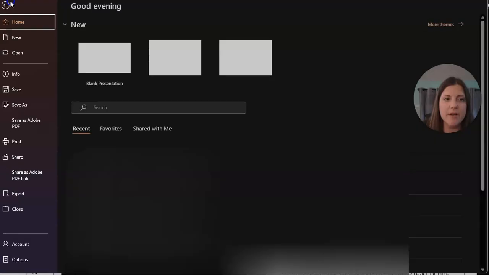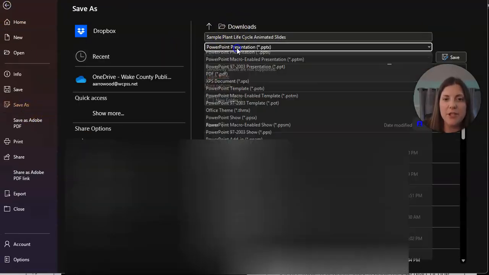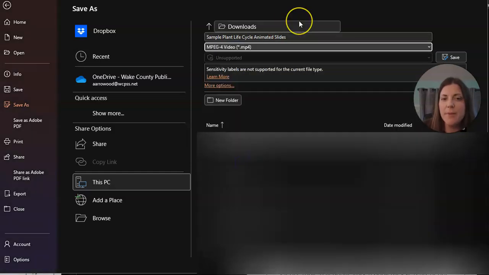You can also go in here and you can do File, Save As, and then you can change PowerPoint presentation to MP4 video. But the only reason I don't suggest this is because you can't change the length of time it spends on each slide. A 20 slide PowerPoint is going to be about a 2-minute video. So I wouldn't suggest it that way.